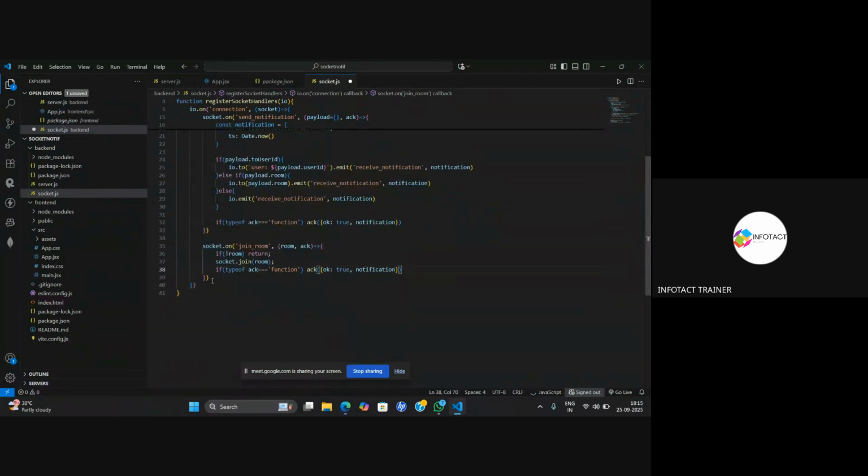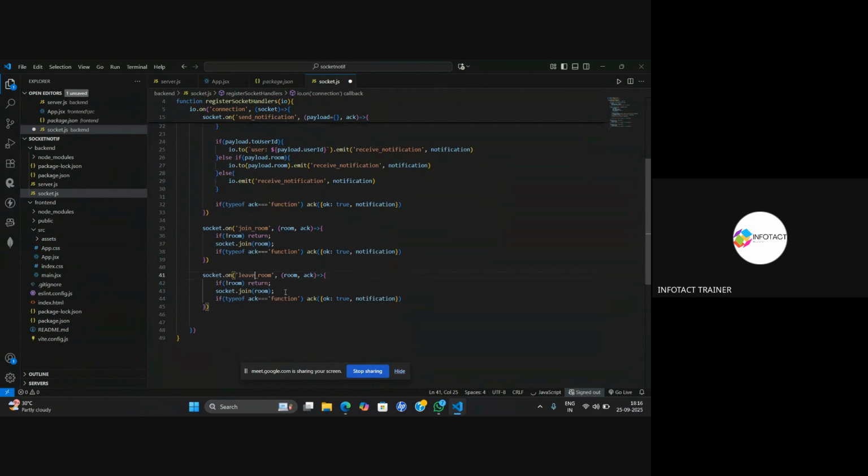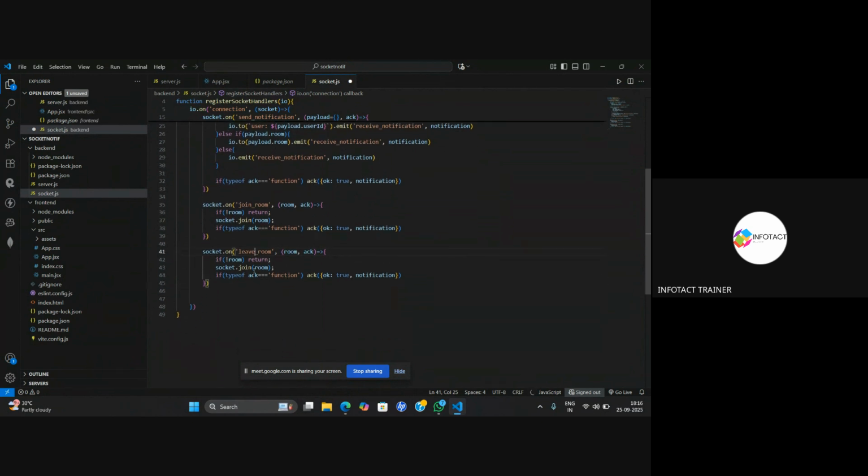And what if we want to leave the room? Then what we will do, instead of the join room event, we will just write leave room. And the same things again. And instead of join, we will write a leave method.